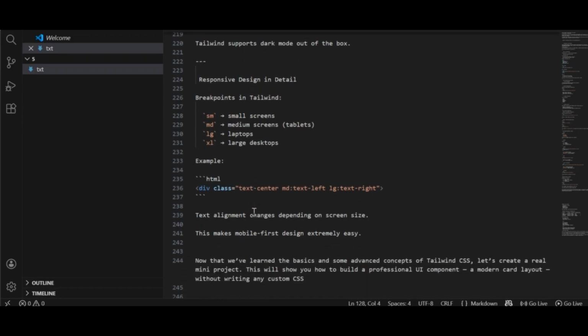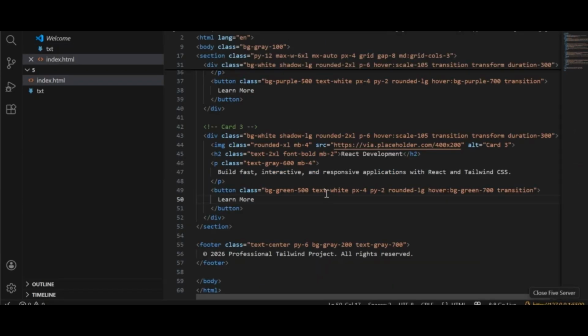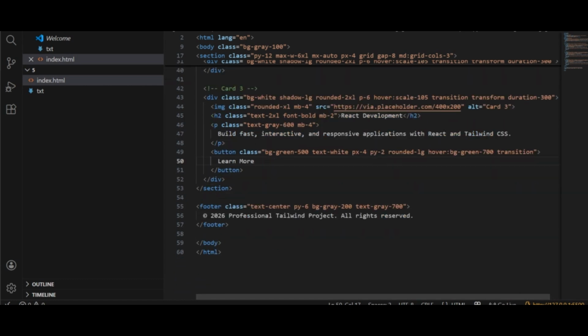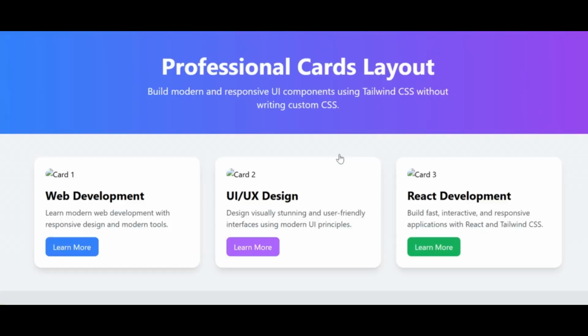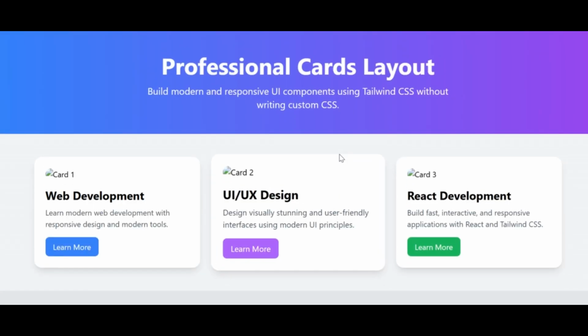Now that we've learned the basics and some advanced concepts of Tailwind CSS, let's create a real mini project. This will show you how to build a professional UI component, a modern card layout, without writing any custom CSS. Project overview: we are going to build a modern professional cards layout using Tailwind CSS. We will create a header, 3 responsive cards, and a footer, all fully styled using Tailwind classes without writing any custom CSS.